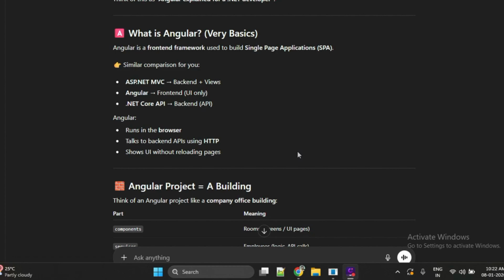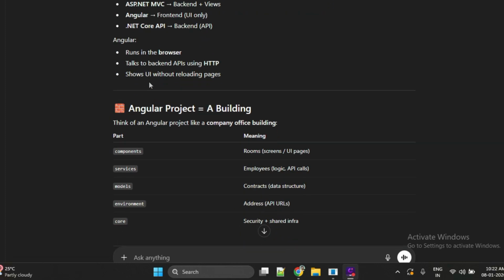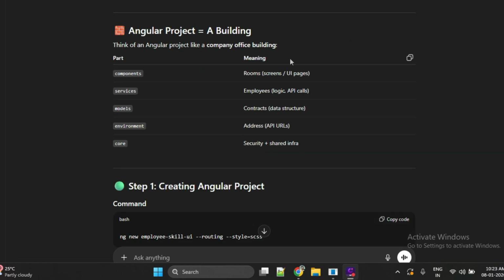What is Angular? Angular is a front-end framework used to build single-page applications. So Angular runs in the browser. It is a client-side application and talks to backend API using HTTP calls and shows the UI without reloading the pages.